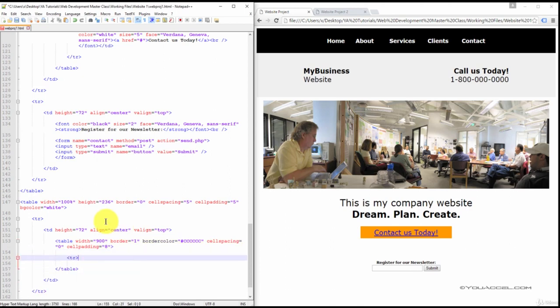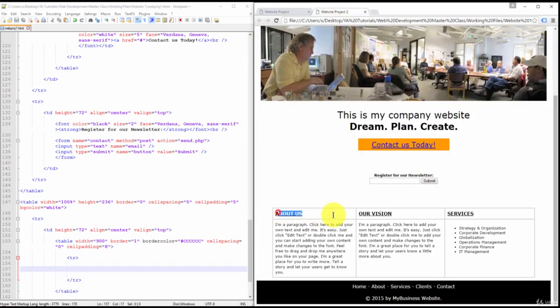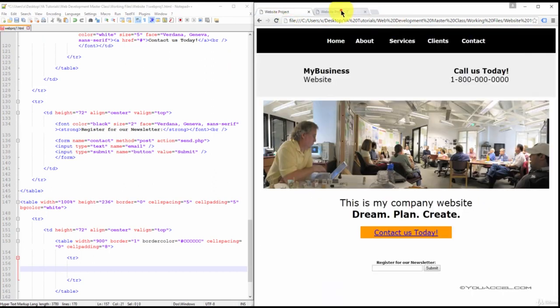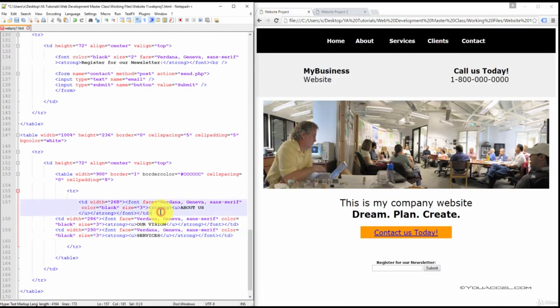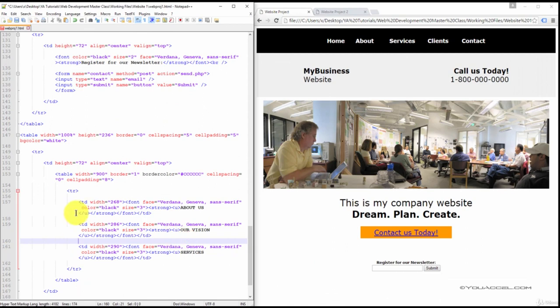Now create another table row. This row will contain our headings. And also just note that each heading is in its own column. So here we have each column.